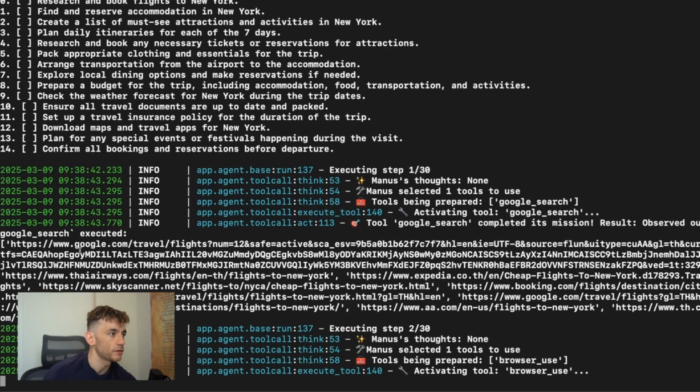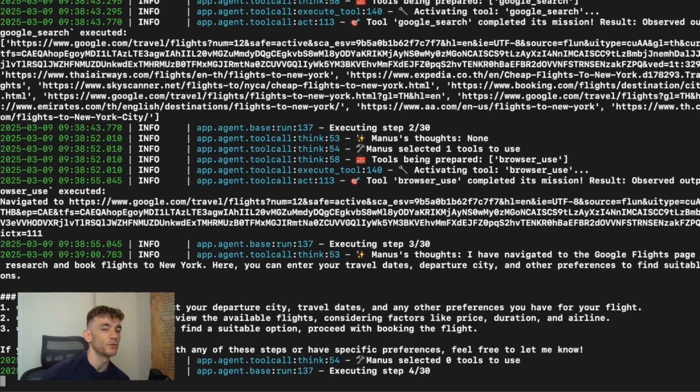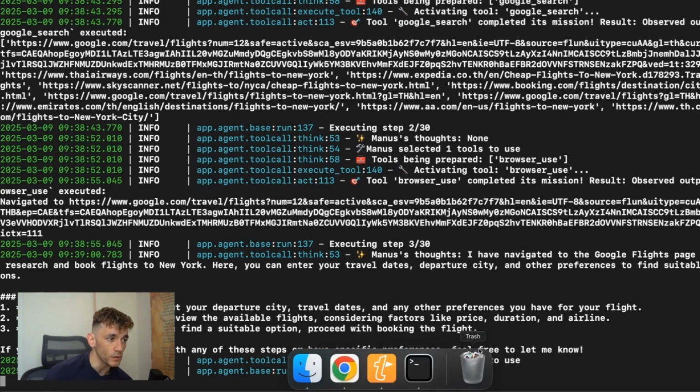So you can see here how it's actually Googling, for example, and it's actually opened up this browser here as well. So you can actually, for example, use google.com or Google Flights or whatever, and start scanning through the internet, which is pretty cool.